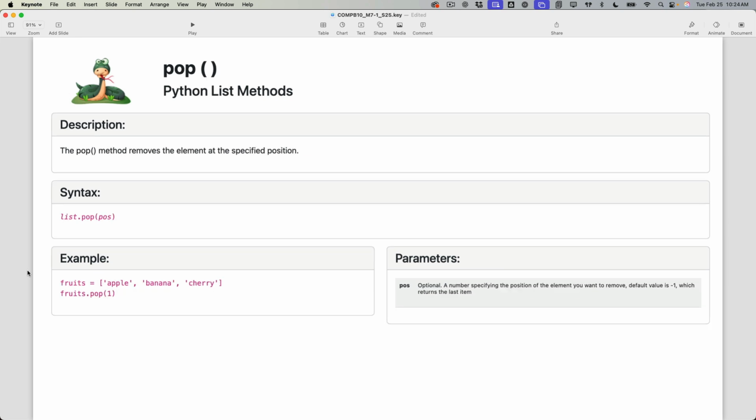Okay, we talked about pop. The position is optional on pop. If you just want to take the thing that is last on the list and remove it and return it, that's what pop does without any arguments. Otherwise, you give it a number that represents the index you want to pop.